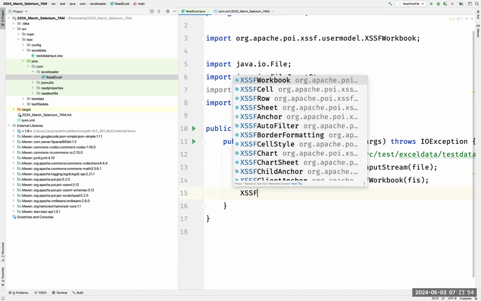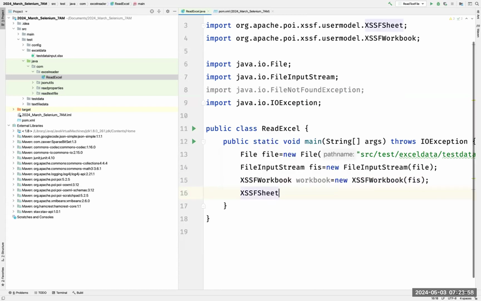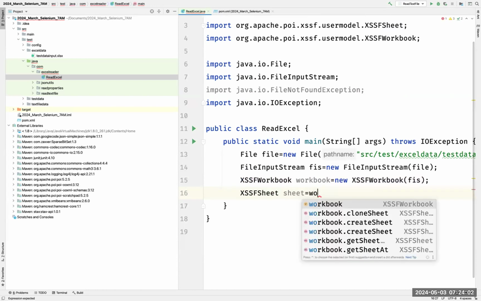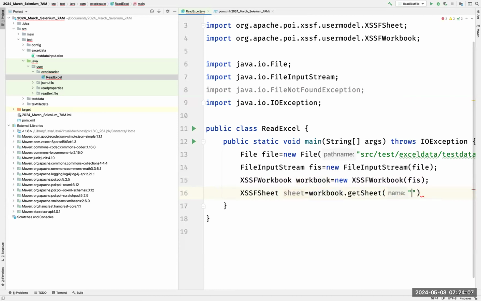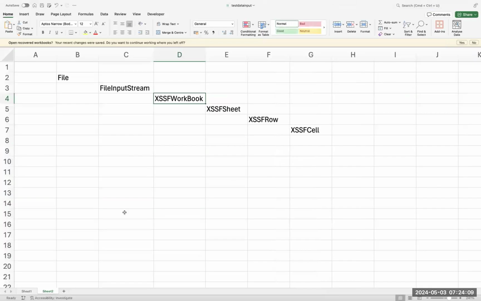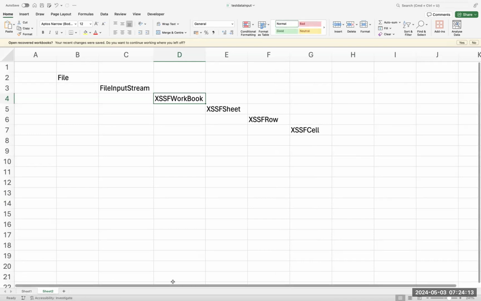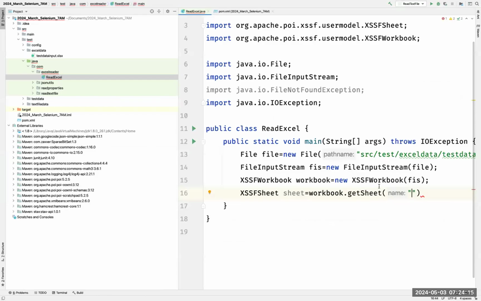XSF after workbook, what do you want to handle? Sheet, right? XSF sheet is equal to workbook dot get sheet of. You have to tell that under this workbook, which sheet you want to access, sheet 1, sheet 2 or sheet 3. We have to tell that. So I am going to access my sheet 1.